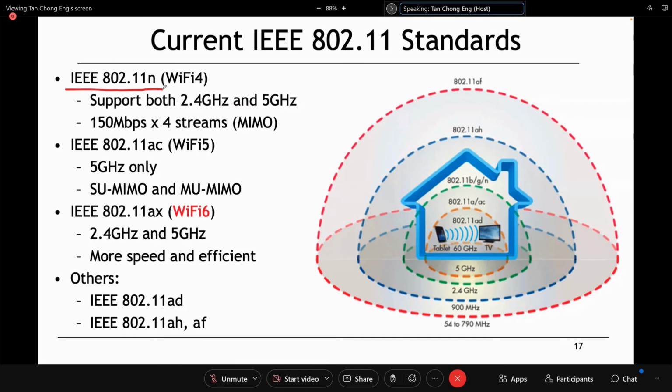802.11, the earliest version, offers only 2 megabits per second. And then 11A, 54 megabits per second. 11B is actually only 11 megabits per second. Then 11G is 54 megabits per second. It's all less than 100 megabits per second.